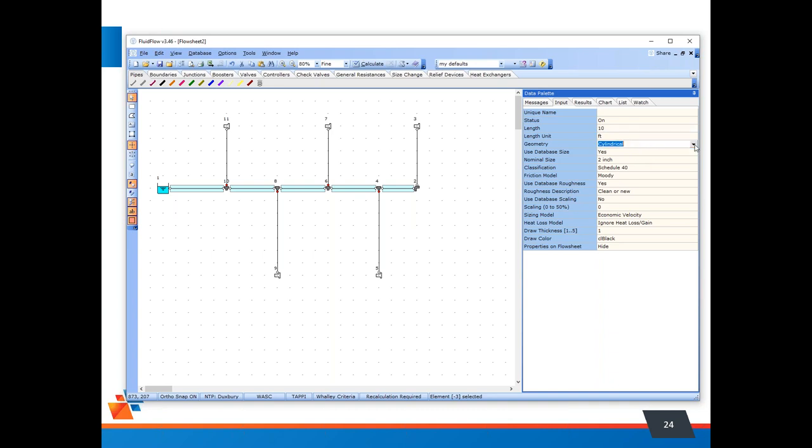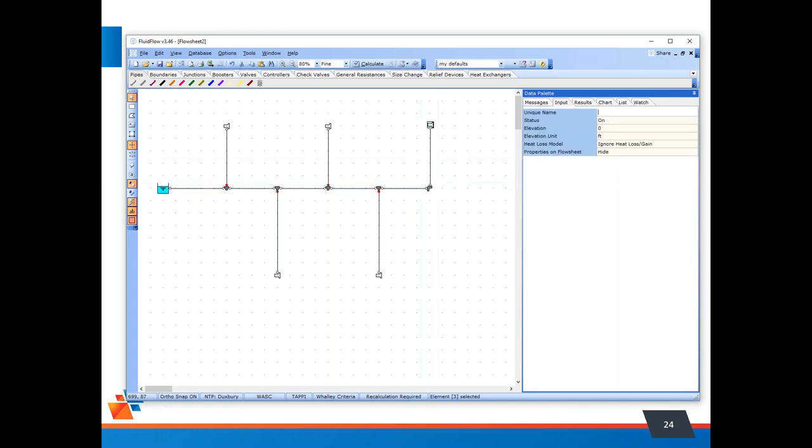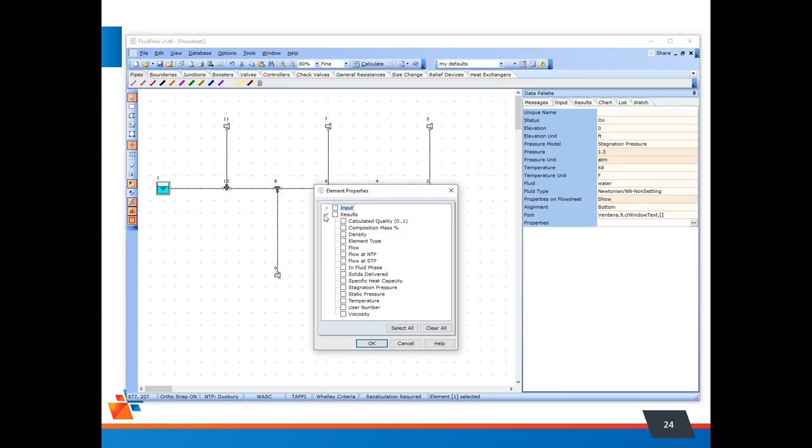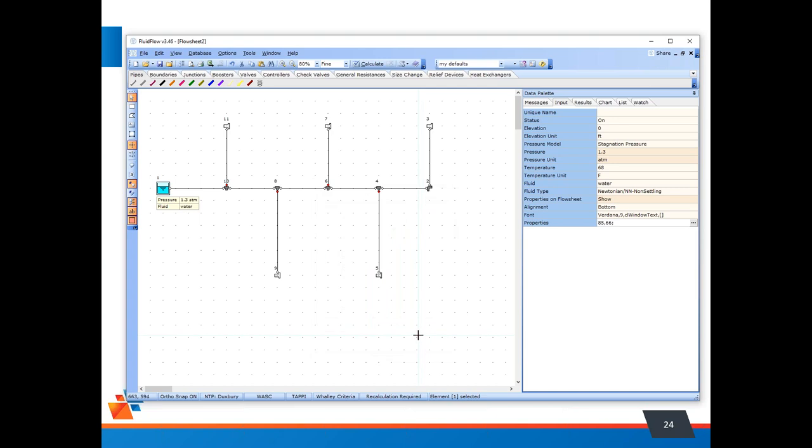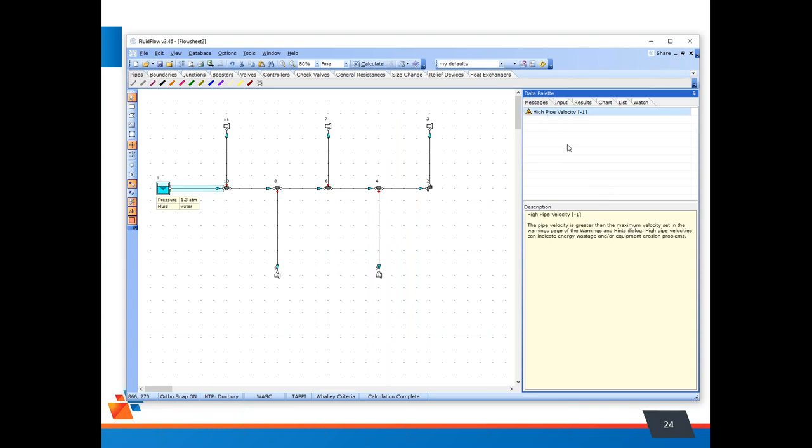Okay. You have the opportunity here to also use other shapes, so you could use this for ducting as well. And let's say I want to show some of these values on screen. For example, I'd like to show the fluid type and the pressure. Right? So I'm going to hit calculate right now. Okay. And you're going to see some messages, high pipe velocity, for example, based on that condition.